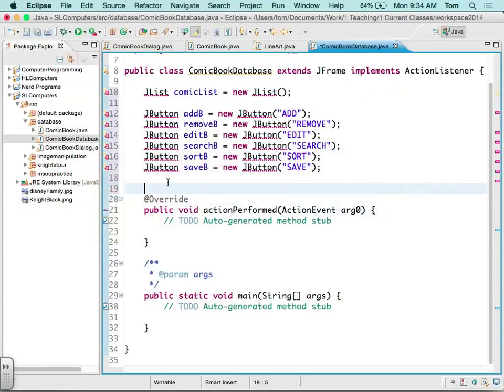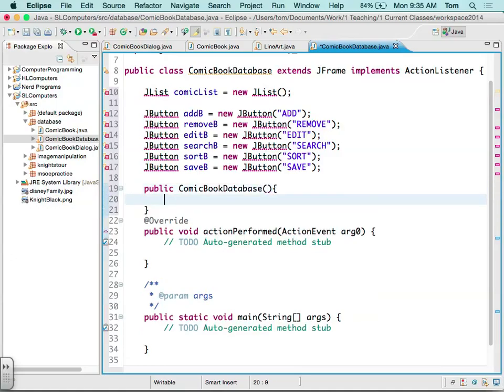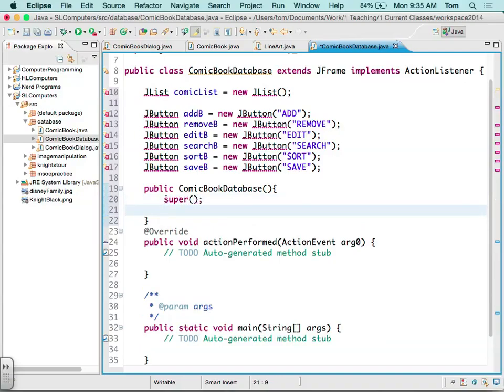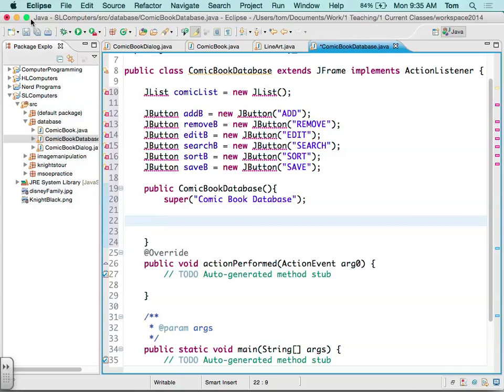Okay, so then this is going to be the constructor, so ComicBookDatabase is the name of that. And then we were going to go ahead and say super. So super just is a call to the JFrame constructor that basically says set up the thing the way that you normally would. If you want, you can put in a title there. Okay, and that title will show up in the title bar, which is this bar up here. So the title of this thing is Java SL Computers.